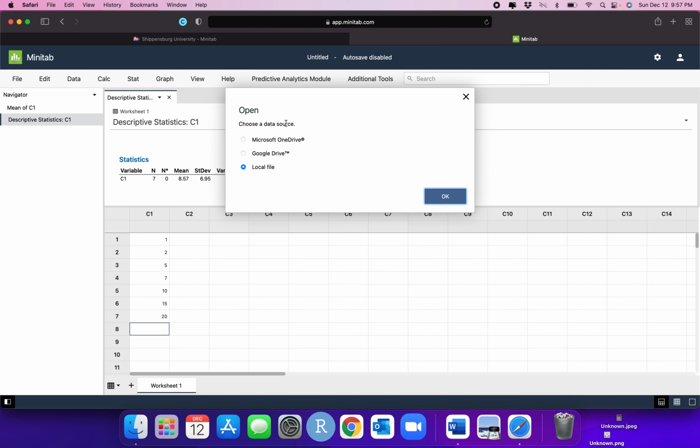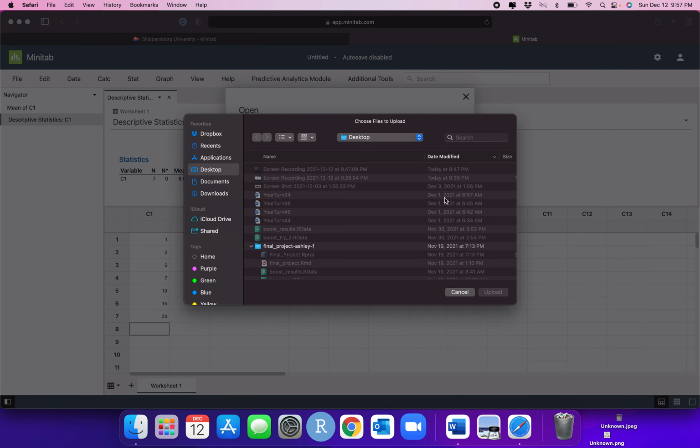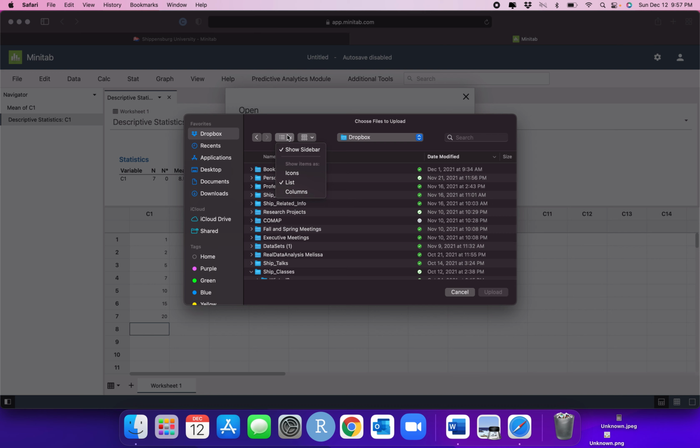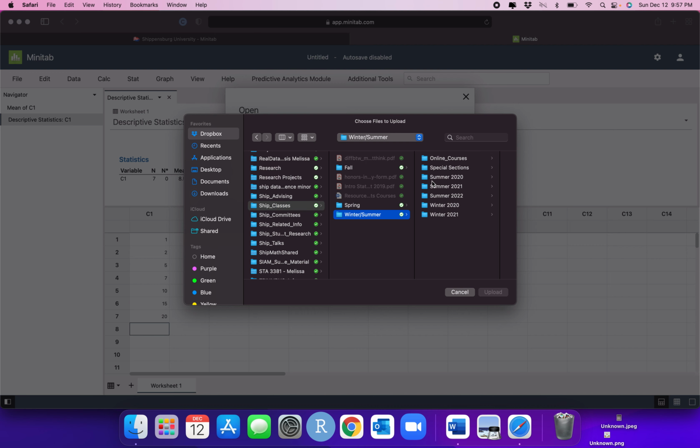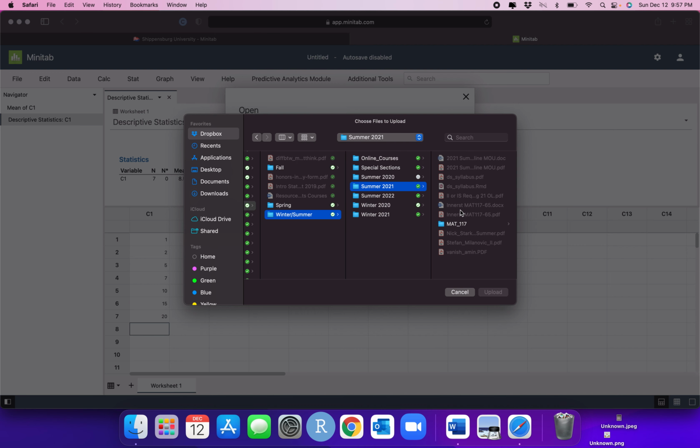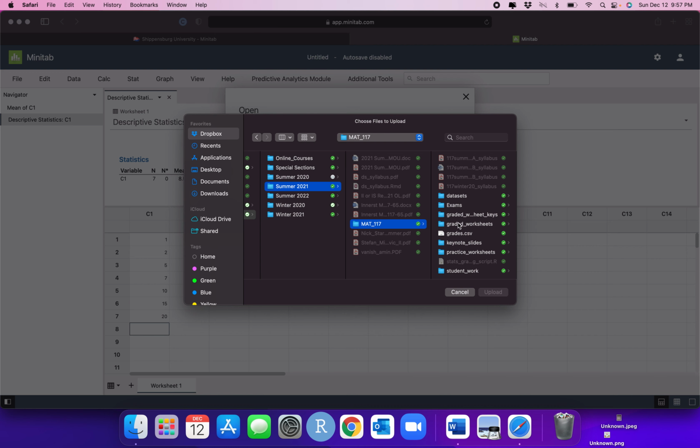Okay, because we're not using either one of those. And so when I click OK, it's going to open up a file browser on my personal computer. Okay, I'm going to navigate here, do some things, and navigate to a file that maybe we will use in class.